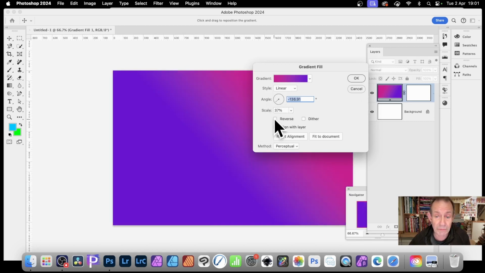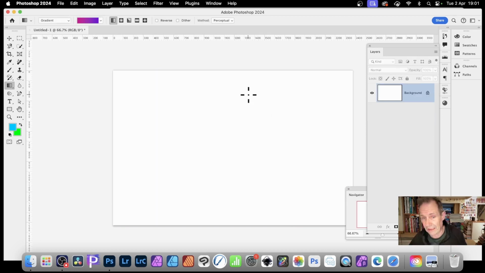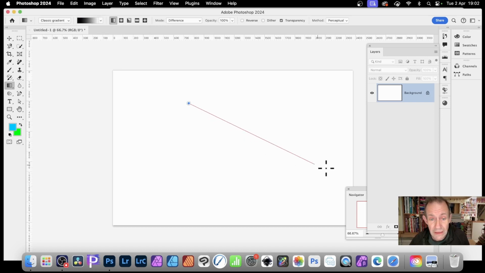And you've got other options like reverse and so on. Click OK. So you can manipulate it with that to your heart's content. Let's just delete that one. What you can also do is go over here to classic gradient. So classic gradient, and this is as it was before in Photoshop, CS1, CS2, etc. I can select a different gradient or maybe use this one and I can apply it.